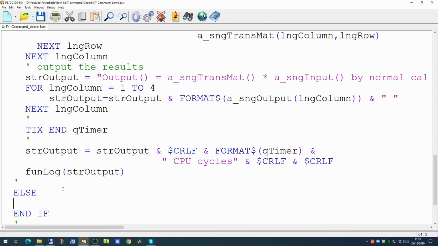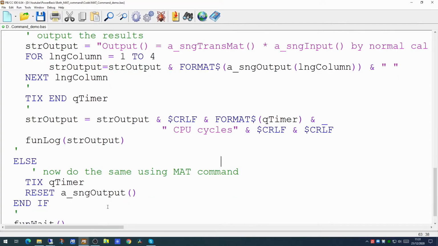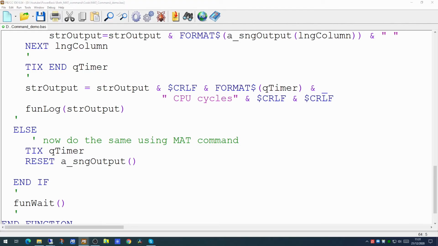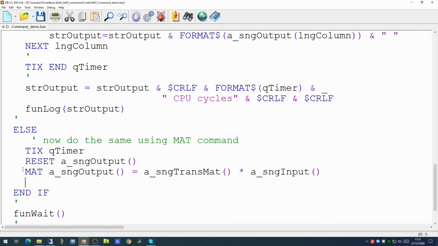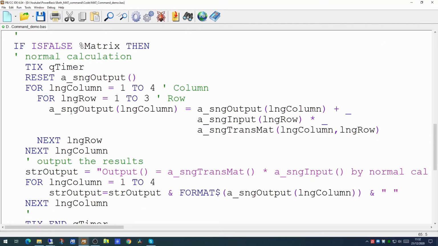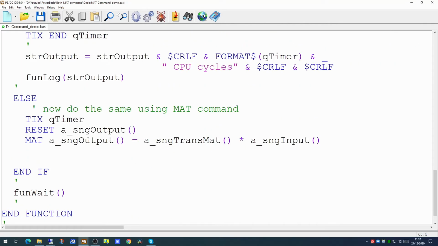So how would we do the same calculation, but this time using the mat command? Well, we would still do as we did before. We will prep our timer and we will reset our output. And then we're going to use the mat command. Now, rather than 2 nested for next loops, all we need to do is to use the mat command with the output array being equal to the transform array multiplied by the input array. So basically we're replacing 2 for next loops and a calculation with a single line of code.